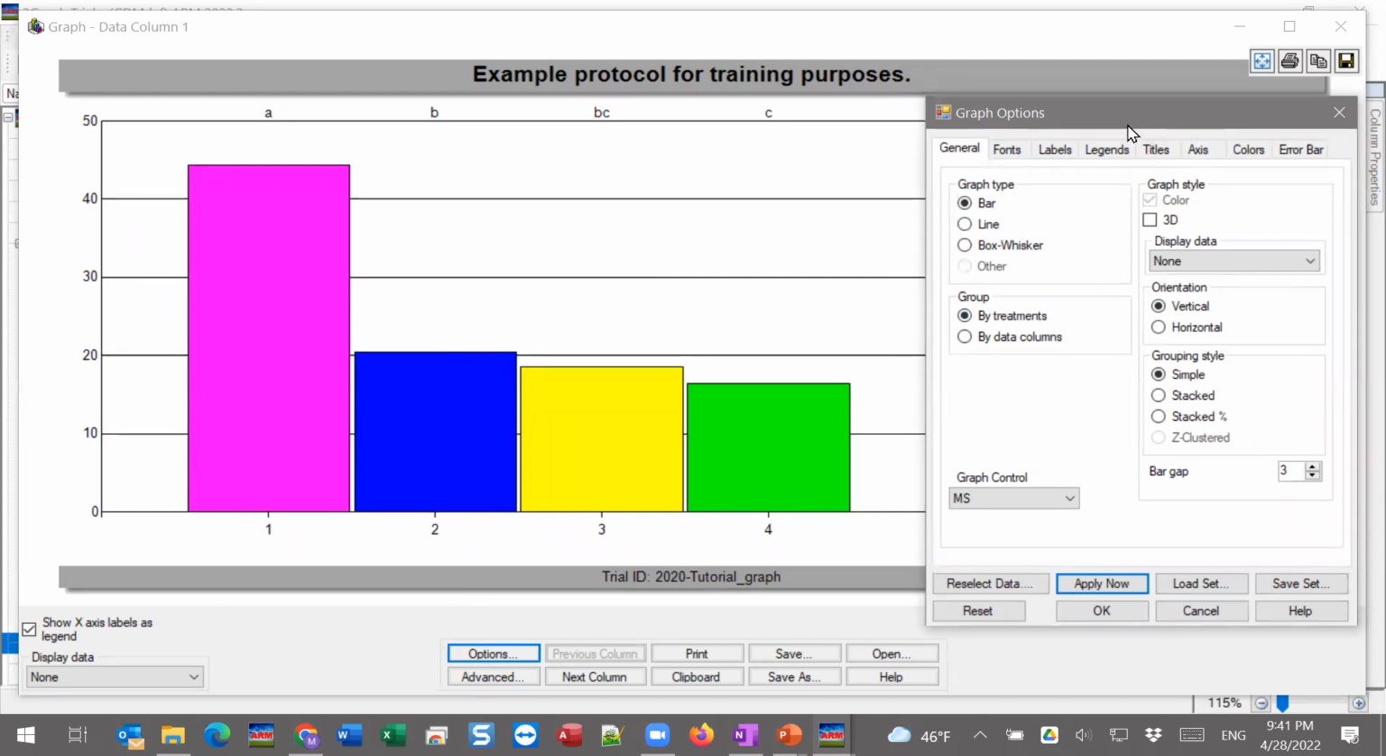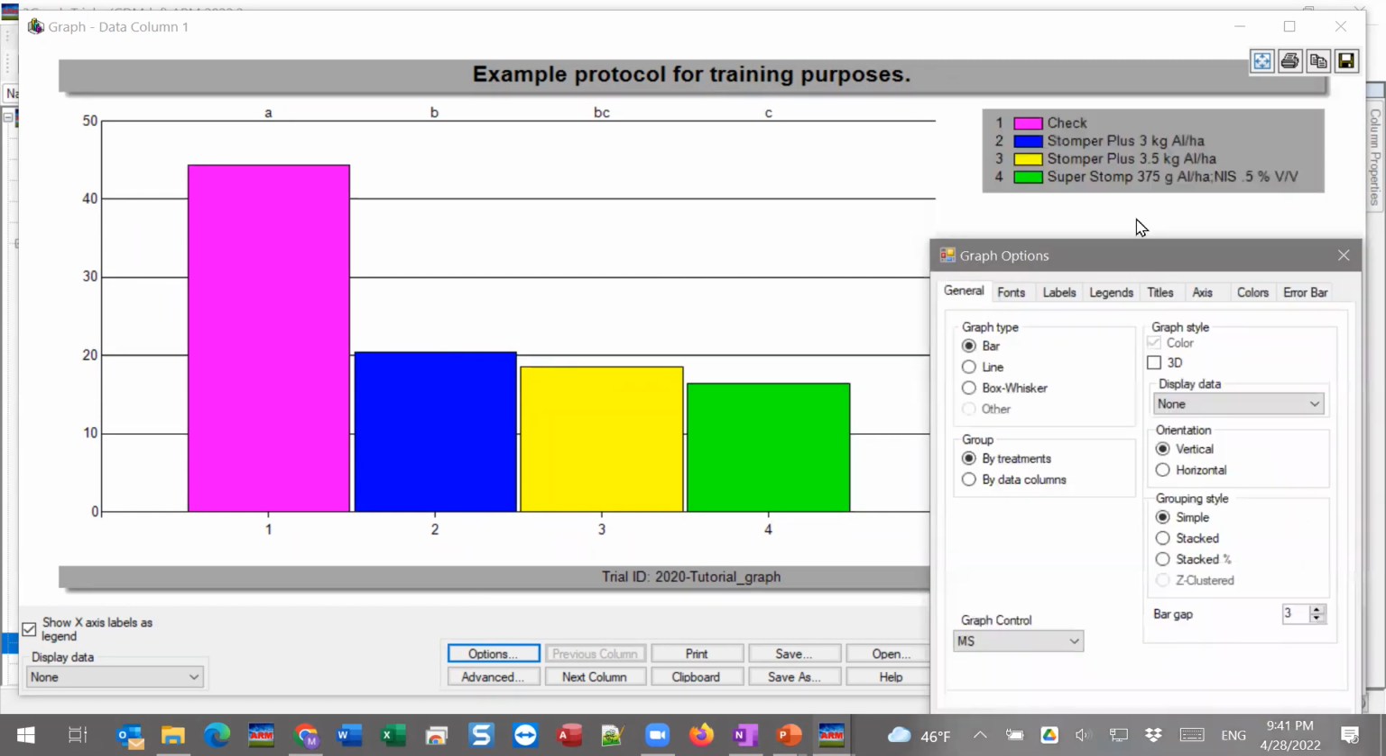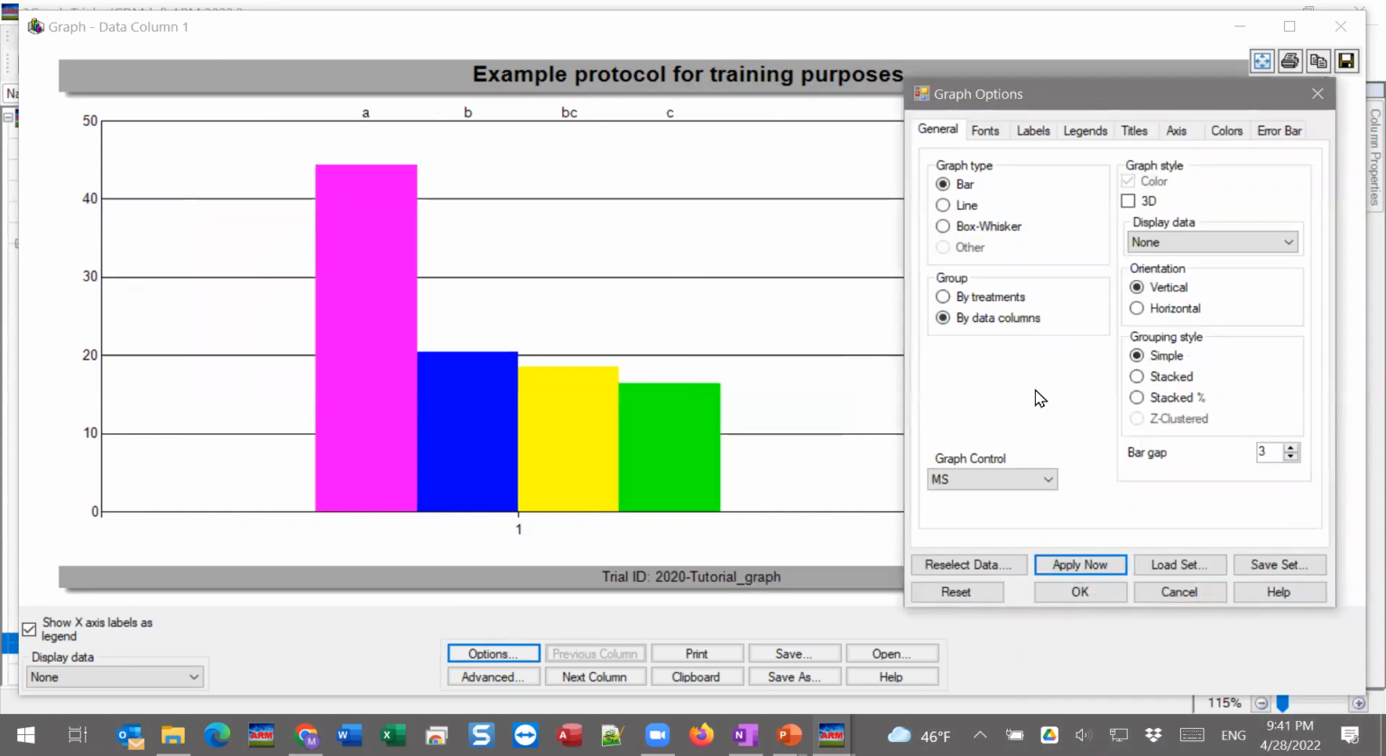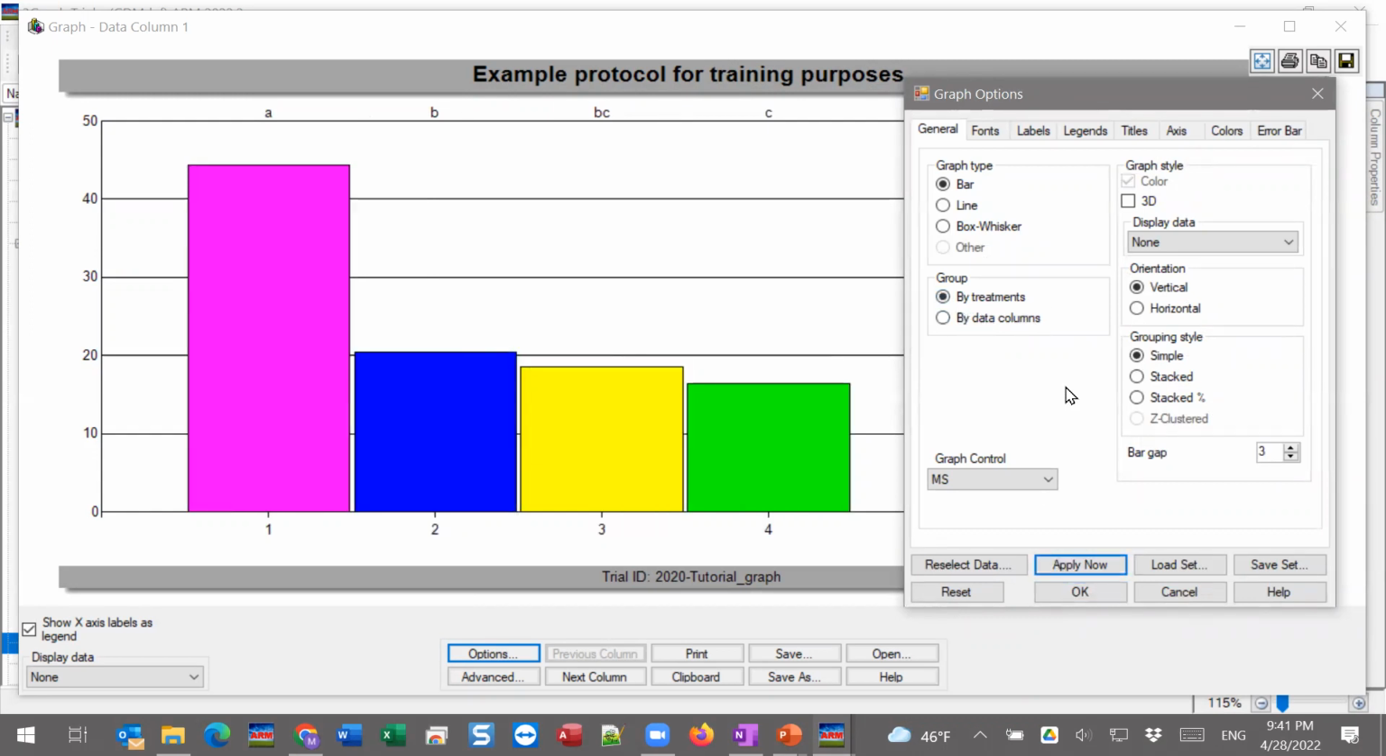And I can go, wait a minute, that doesn't make any sense. I would rather see it grouped by data column instead, which in this case, I've only got one data column, so that's not going to make a whole lot of sense. But you can change the options and see the immediate impact that will have on the graph.